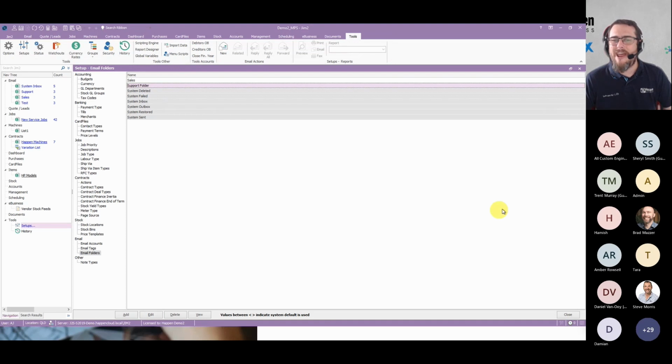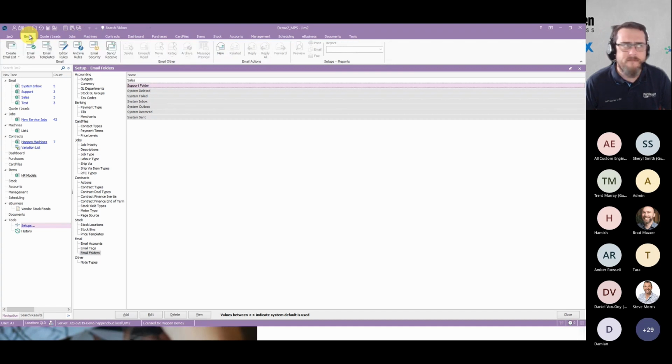So, now that we know a little bit more about email, how emails are stored and accessed in Jim2, let's take a look at how our users can access those emails and easily associate an email with different objects. First, we must set who can see which email folder. If we go to the Email tab, we can click on Email security.